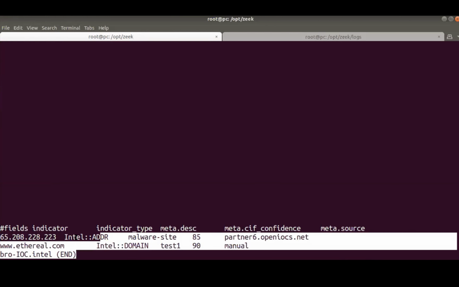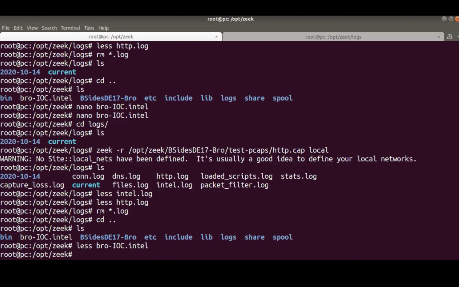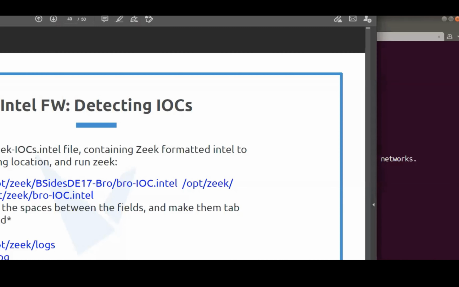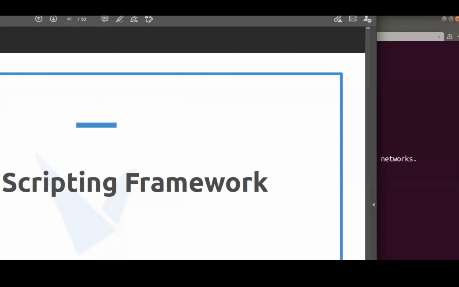And these are the two manual entries that we created, one for the IP address and one for the DNS name that you want to look for. Okay, so that's a wrap for IOCs and Intel framework.